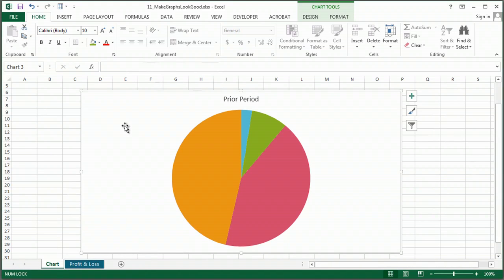I'm here to show you how to make your graphs look great in Excel. So, I've created a file, it's got a graph in it, and you know, it's colorful, but I want to do some fun things to it.